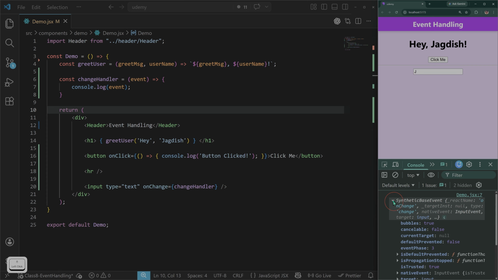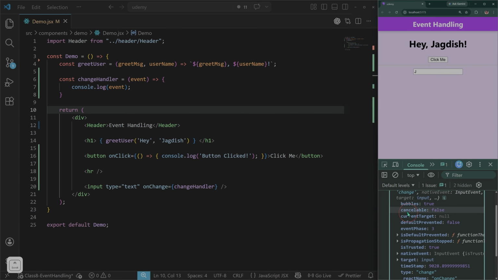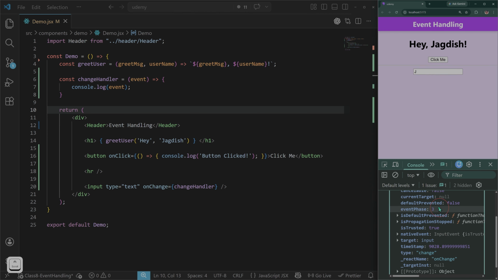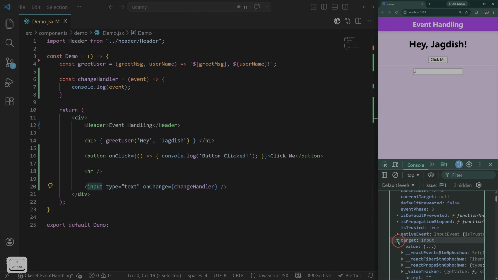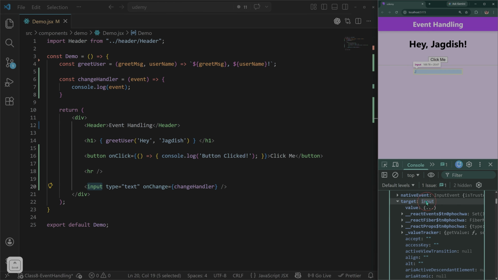Let's expand this, and we can see there are a lot of details available in this object, out of which we can see one object here called target, which holds the actual element, which is input in this case. Let's expand this, and again there are a lot of properties available, but one of them is value. If we click on the three dots, we can see it holds the same value which is currently entered in this text box.